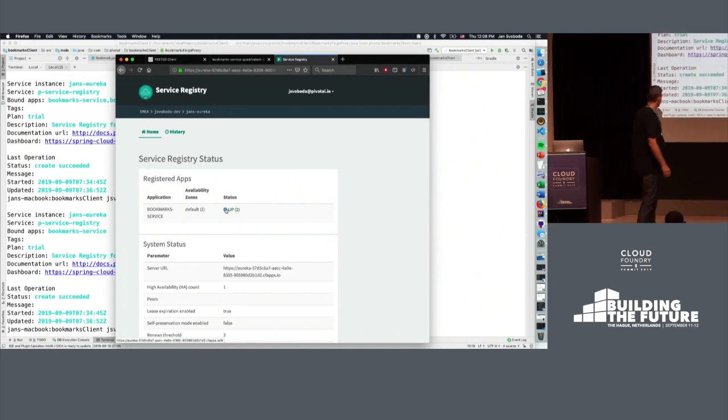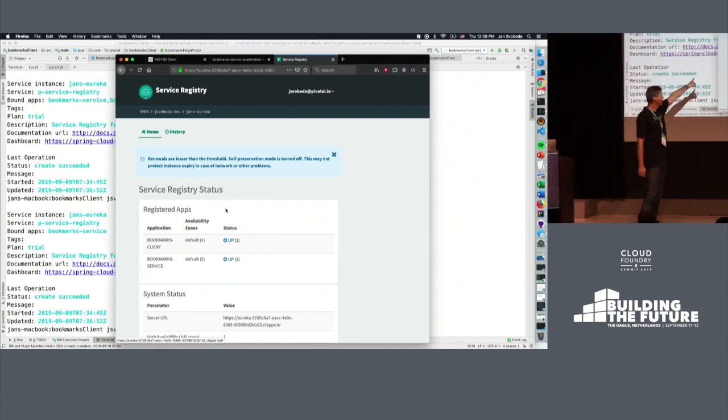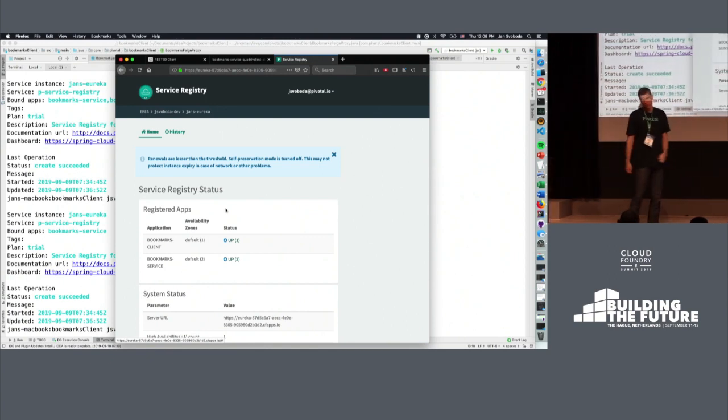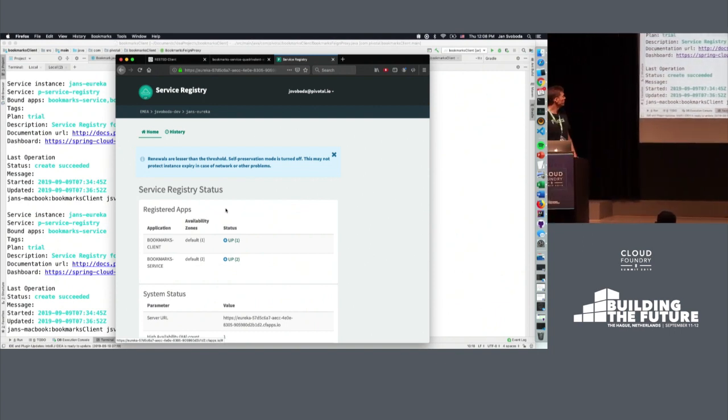And we need to wait a little bit until the push finishes. Now you see the push of the bookmarks client finished, and you can see it already appeared here. Now the bookmarks client will be able to talk to the bookmarks service. So this is what I want to demonstrate.